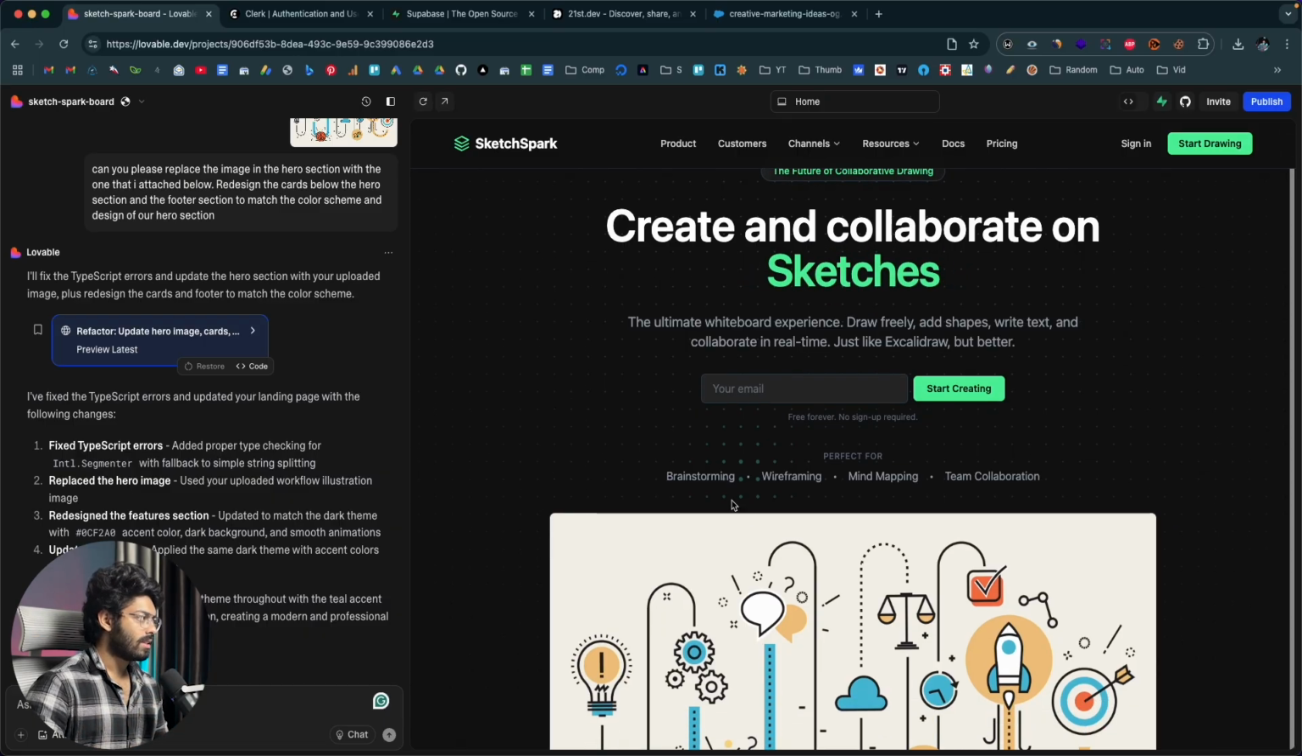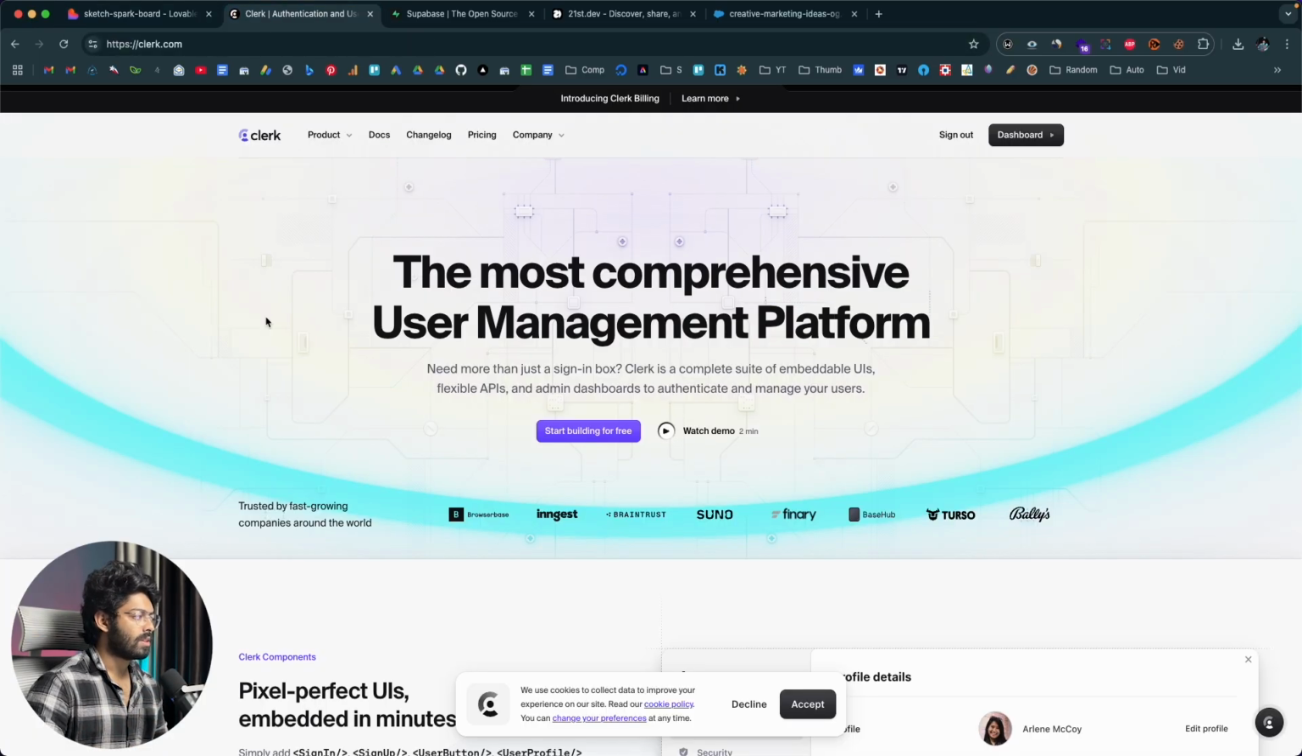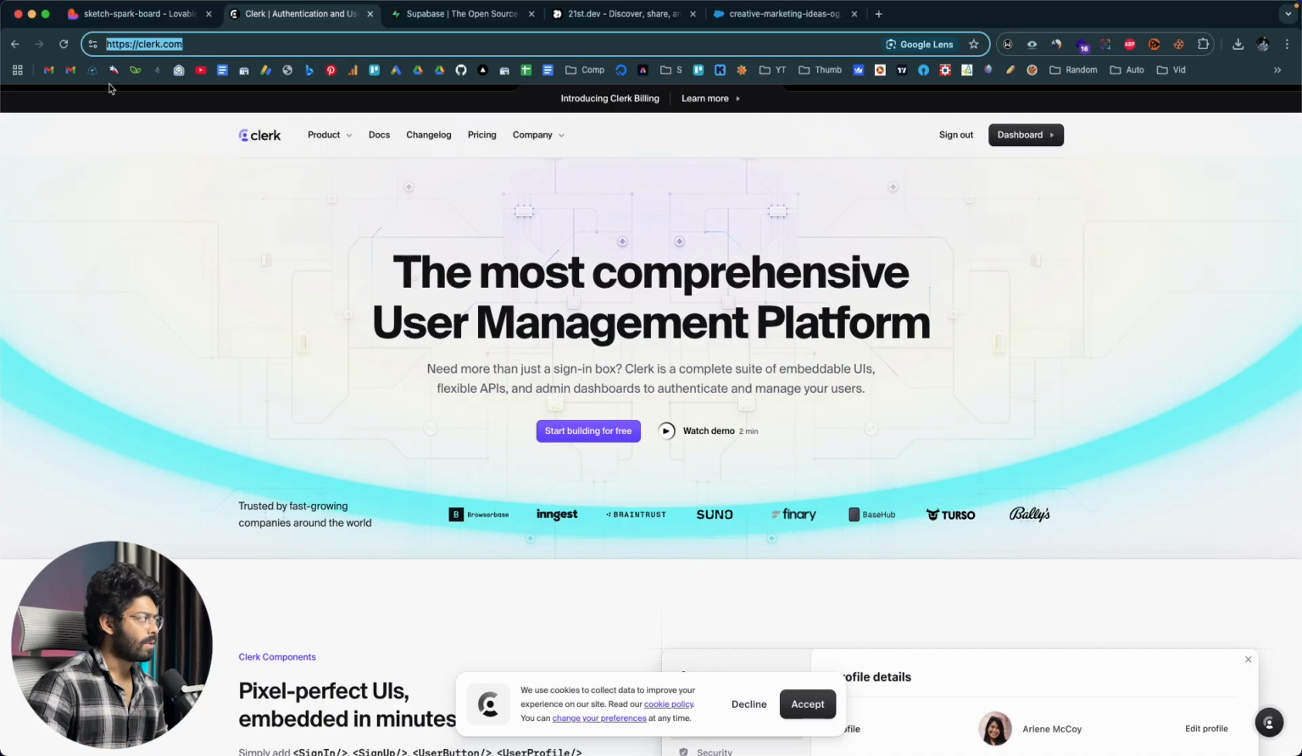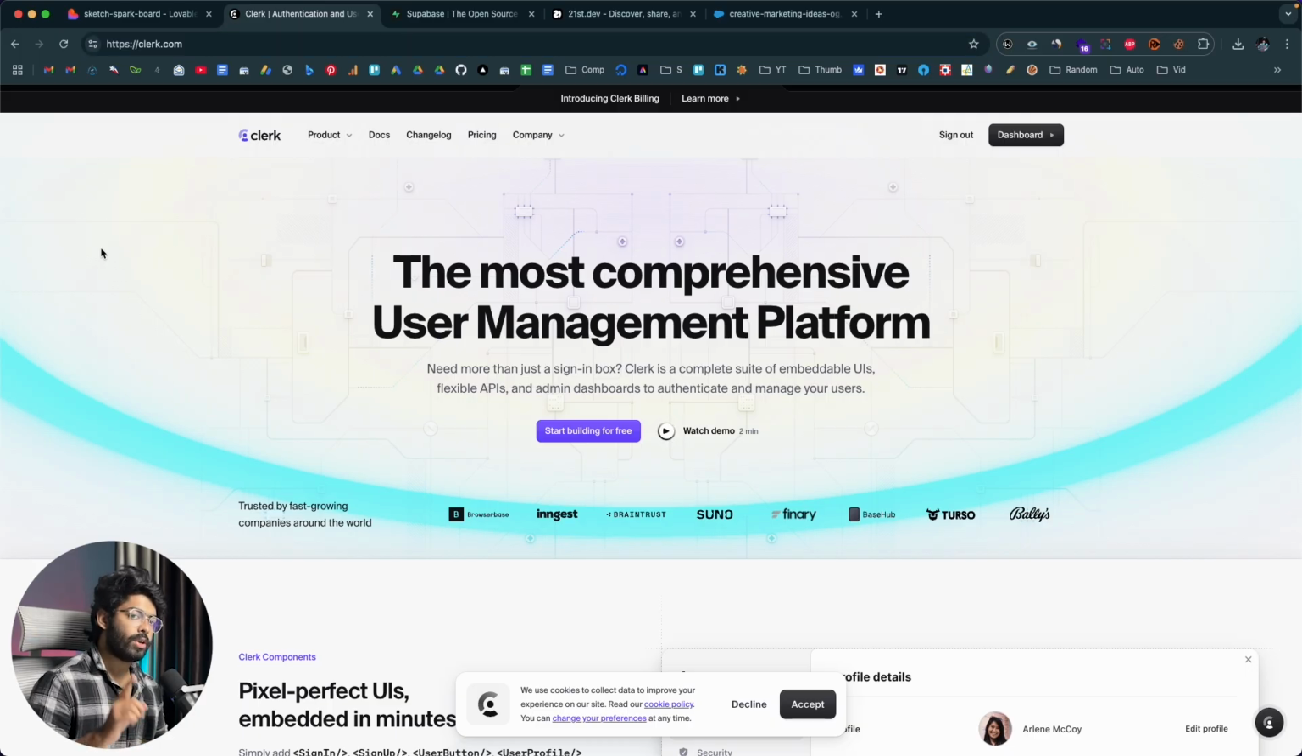Okay, so in this case, as I mentioned earlier, we'll be using Clerk for user authentication. So the first thing that you're going to do is to go ahead and click the link in the description below and head over to clerk.com. And if this is your first time, you need to go ahead and sign up for a new account. So just go ahead and sign up for a new account and log into your dashboard.